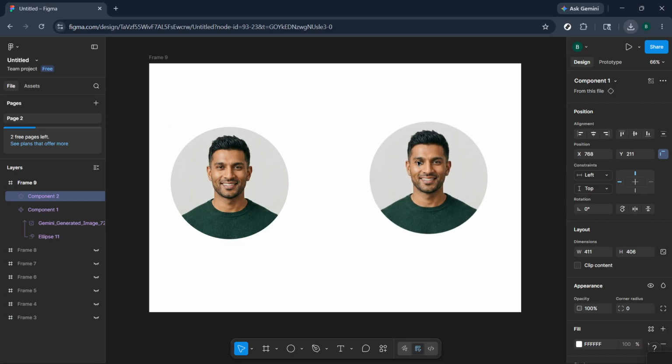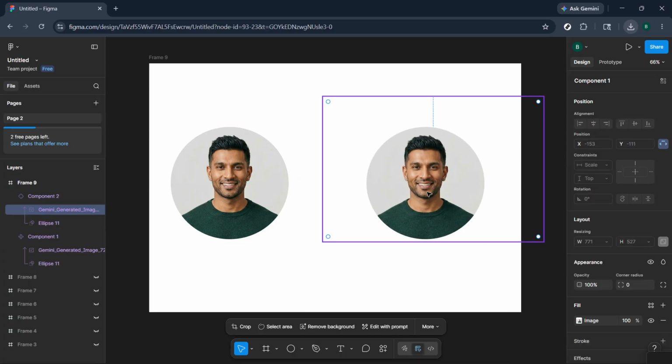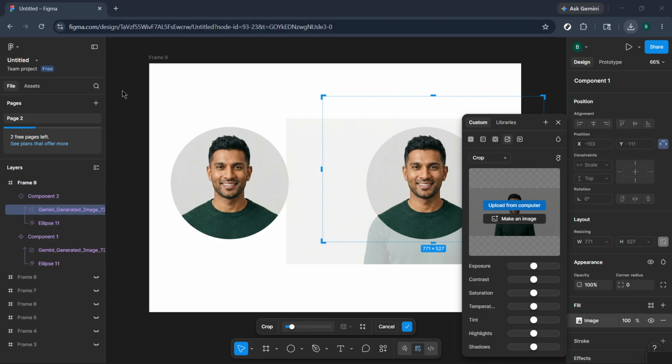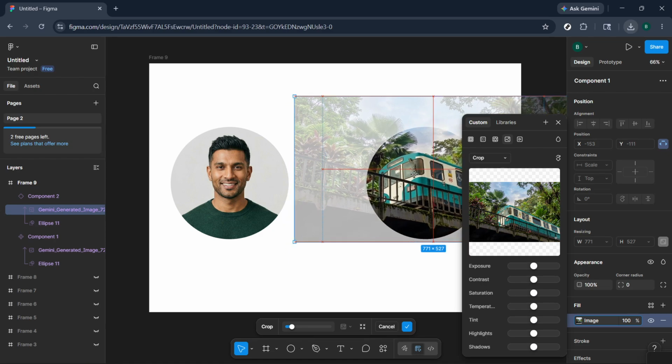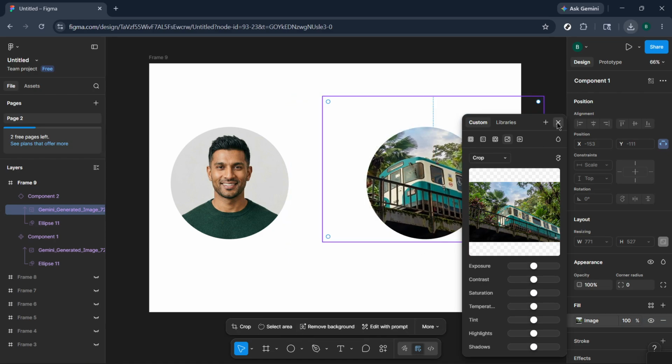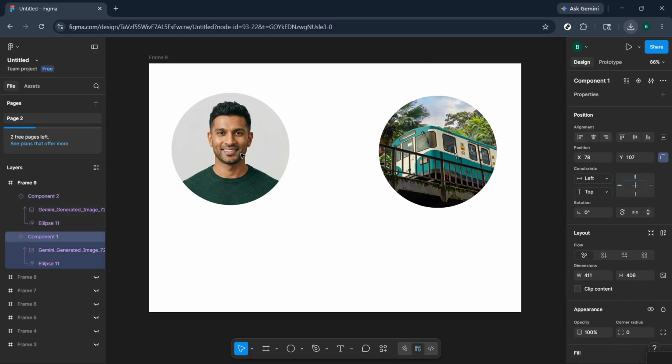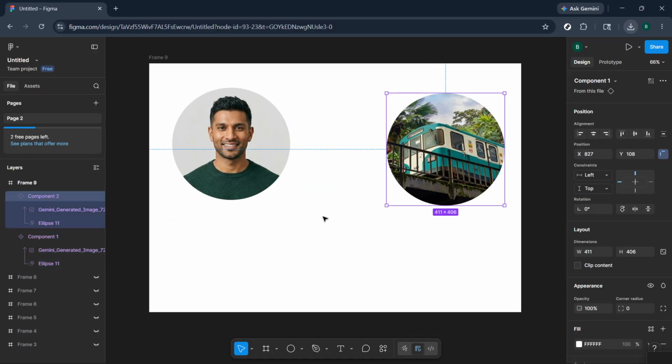And there you have it. You've successfully changed an image inside a component in Figma. Remember, practice makes perfect, so feel free to experiment with different images and components. Figma is a versatile tool, and the more you use it, the more skilled you'll become at creating beautiful designs.